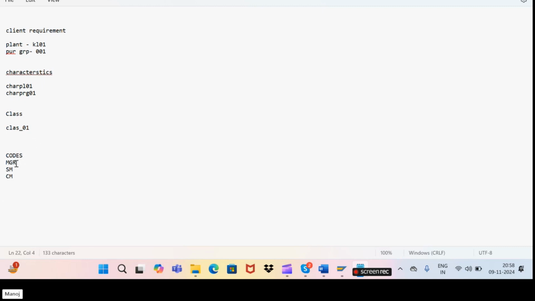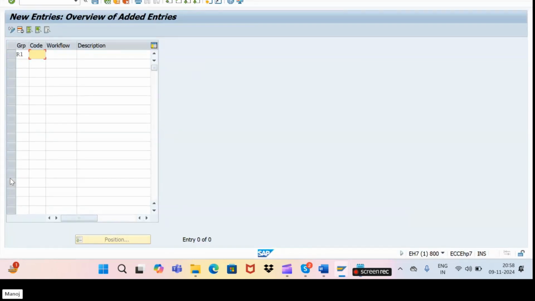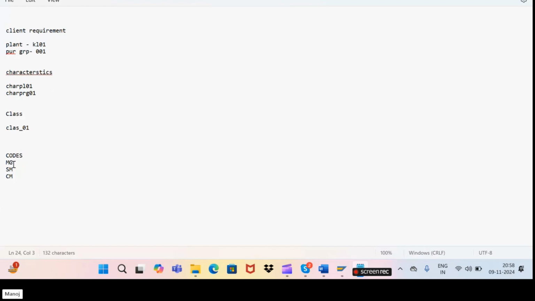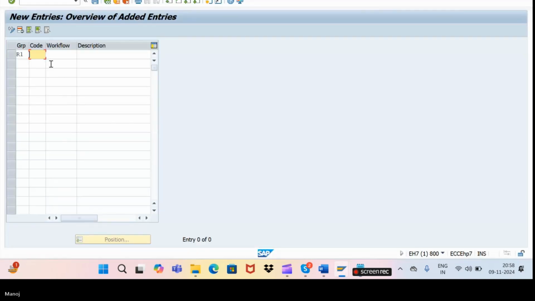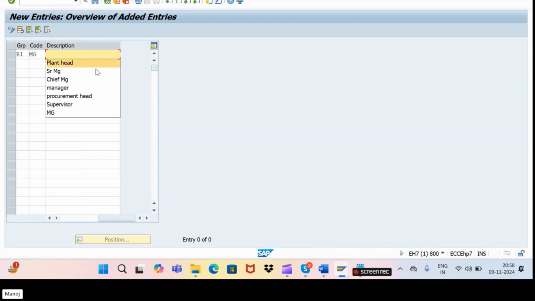Okay. So I just want these three posts. That means I just want these three people, manager, senior manager, and chief manager, to come in purchase requisition. They have to release first, then only that PR document can be converted to PO or RFQ. So release codes I'm taking as manager, senior manager, and chief manager. Like manager MG, and description I'm giving manager.